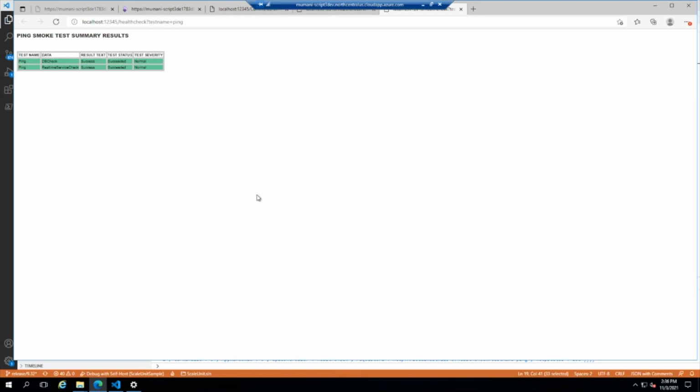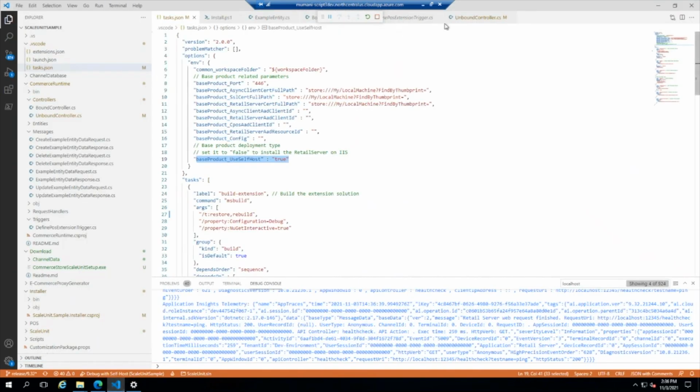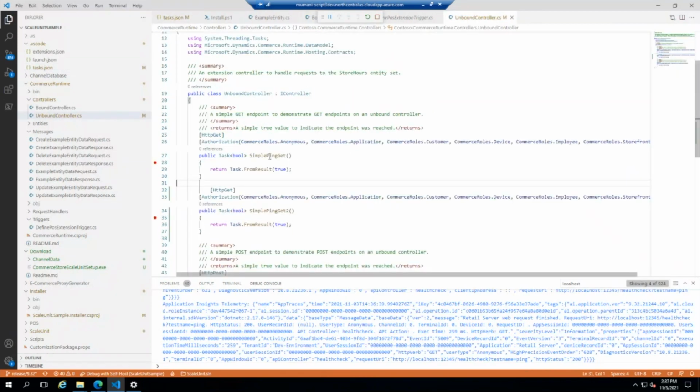Okay, now my deployment is done, and it has even deployed my extension. Let's quickly check whether our extension method is running. Let me go back to my unbound controller. For example, this is the simple method we wrote. Now let's see whether we are able to debug and call this method here.